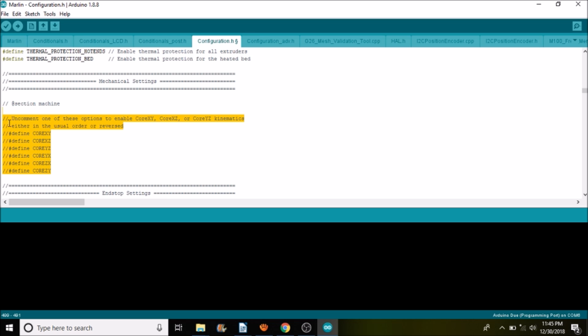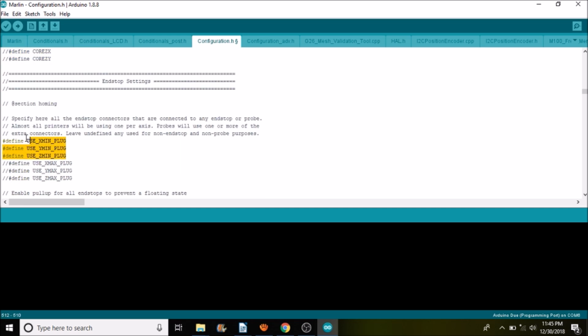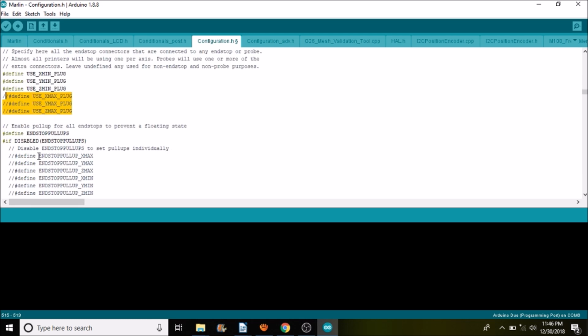This is for a Core XY. I personally don't use this, so I'm not going to really talk about it. Here's something that we all use. It's end stop settings. Currently, they're default on for use X min all the way to the Z min. If you're using a, what is it, a delta, then you might have to flip the settings and enable or remove the comments for these three. But I don't use a delta, so I can't really speak to that.